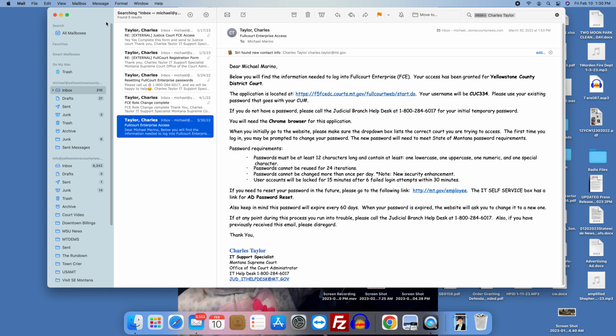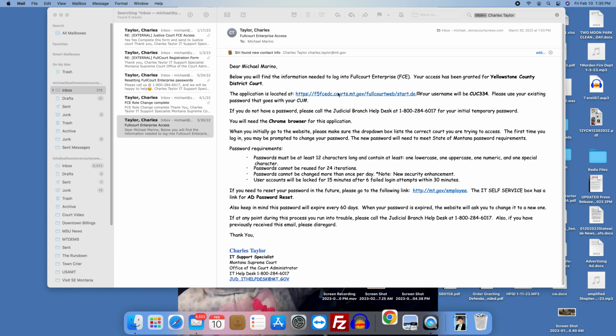So the very first step that you'll need to take is to check your email and see if you have something from Charles Taylor, and the subject would be FullCourt Enterprise Access. If you do, that's great. In the body of that email, there will be a link. It's going to be something like F5FC. You see here where I'm showing my cursor. Just click on that, and it should open your Google Chrome web browser.